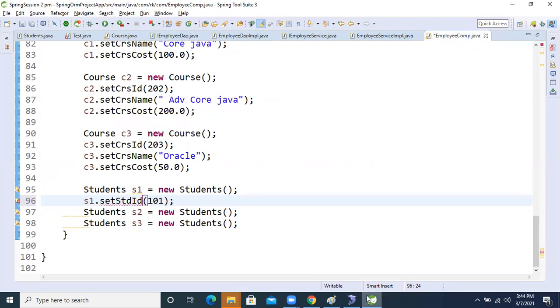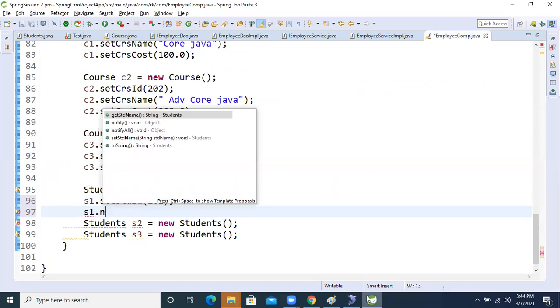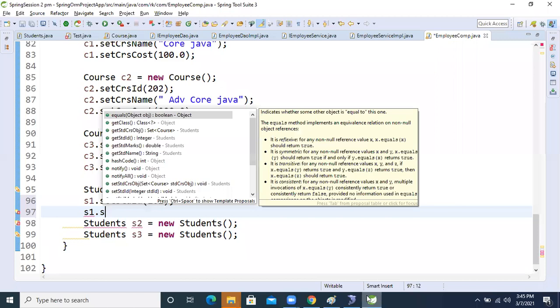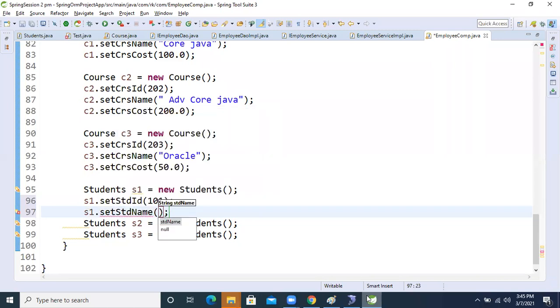Okay, so the second one is s1 dot set name, right? Set name, I'm giving set name. What is that? Pankaj, right? Okay, fine. Pankaj only.